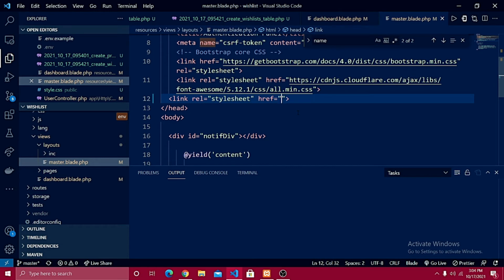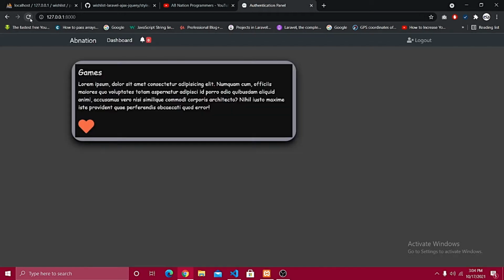So let's add here, and let's grab here assets, and let's provide here style.css. All right, so let's go back and refresh this. So it looks something like it. So it looks like a very elegant UI, right? So now this is the static data.